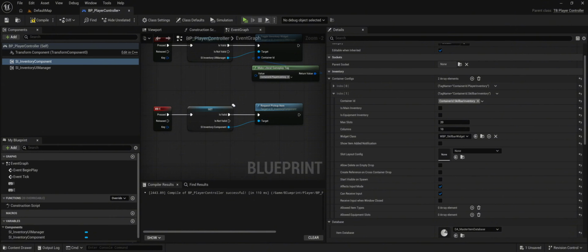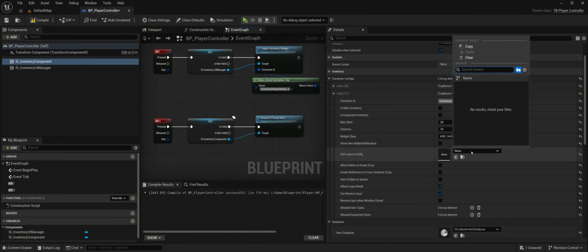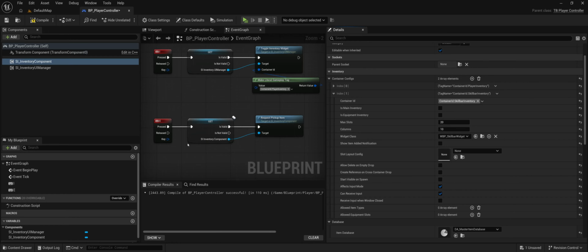Slot layout. The slot layout is something that we are going to need now. So what is a slot layout? It basically allows you to modify each and every slot individually. Let me show you. I'm going to put this on visible, and also I'm going to remove the affect input mode. Okay, let me press play.